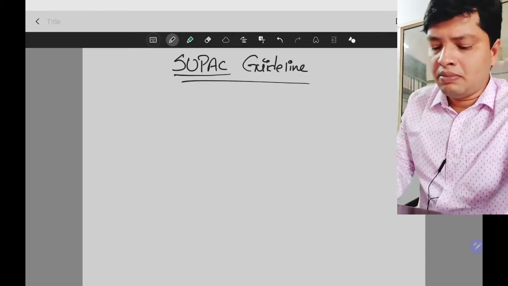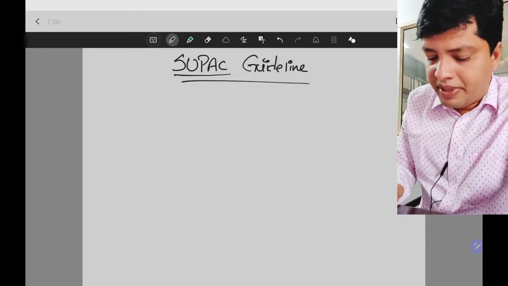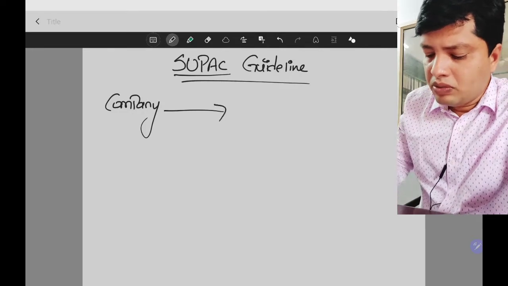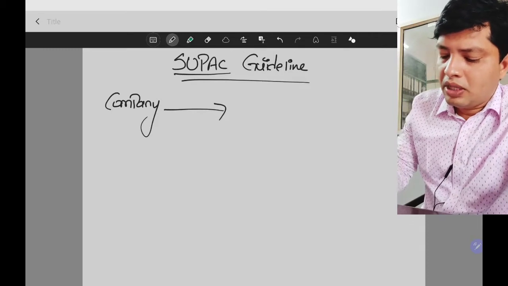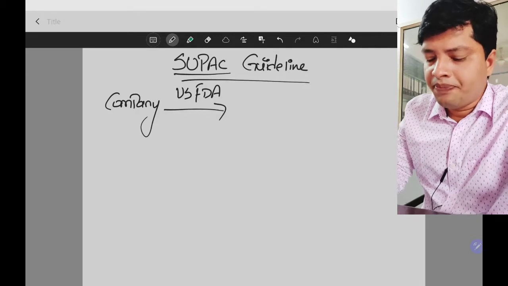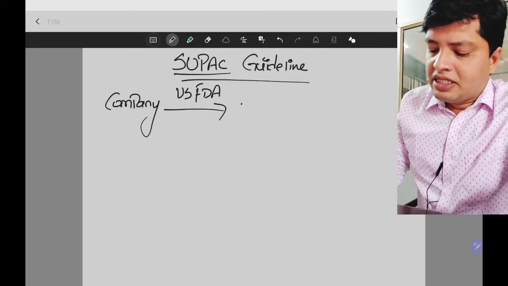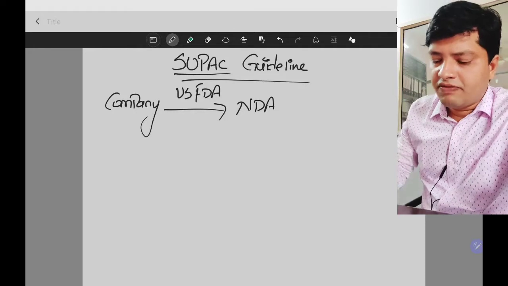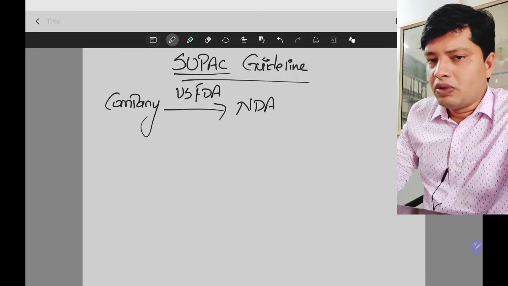Before going to this, we'll start with a story. Let's say there is a pharma company, and this company wants to sell a new drug. So it will go to the FDA if you want to sell that drug in US. If you want to sell that drug in India, it will go to CDSCO and it will register for new drug application. So a company wanting to register a new drug will go to the FDA and register for new drug application.